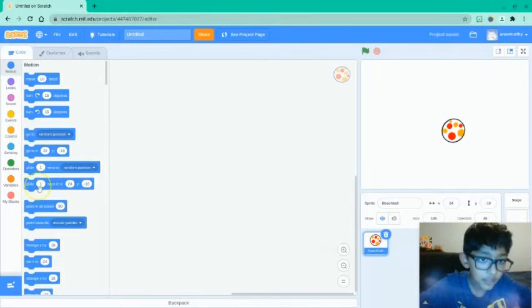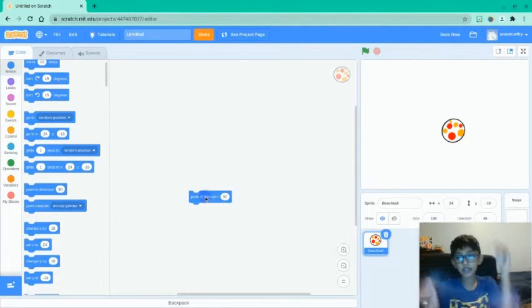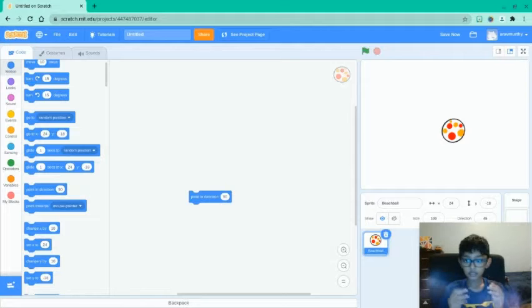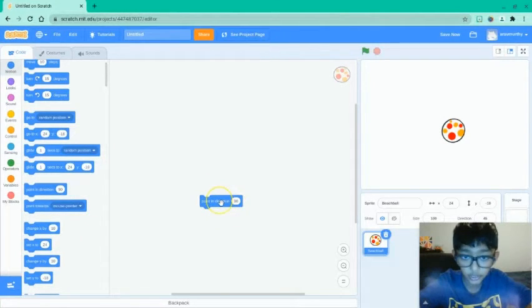Alright, the next one is point in direction 90. You guys should have learned this in geometry, which is a subject in school, and 90 degrees is an L. So 90 degrees will be turning the other way. Look at the ball. It's going to change to 90 degrees.